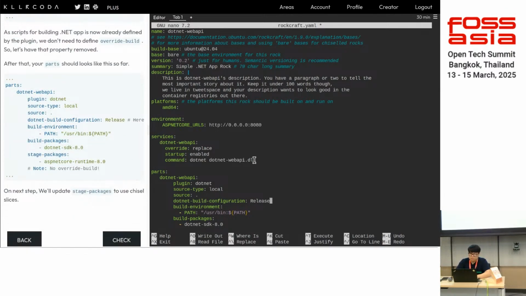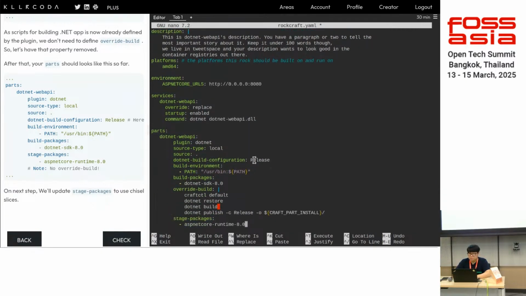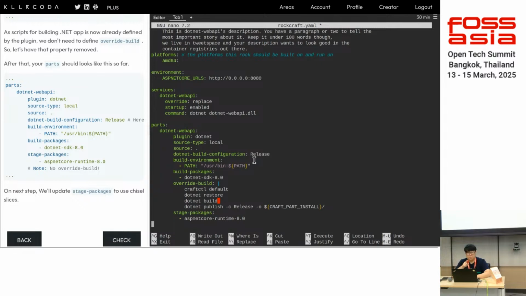And then we will now be removing the override-build because the .NET plugin already has the commands for building our application. Even if we remove it, it will run the commands already included in the plugin. So maybe we can comment it out, which I think will be faster here.